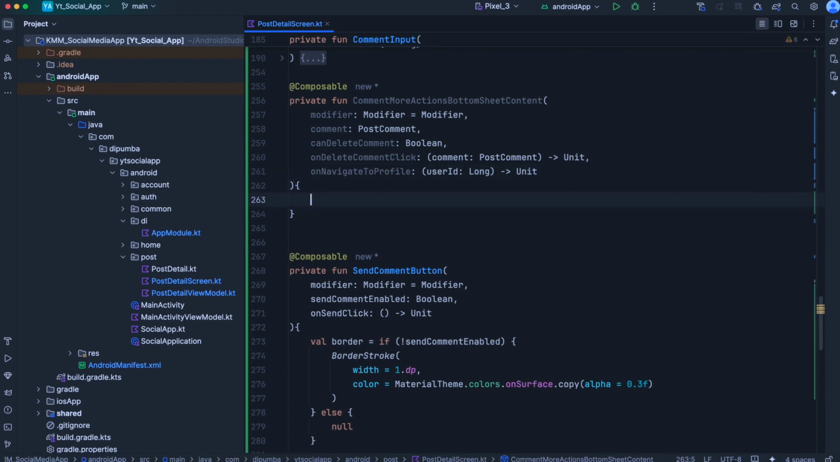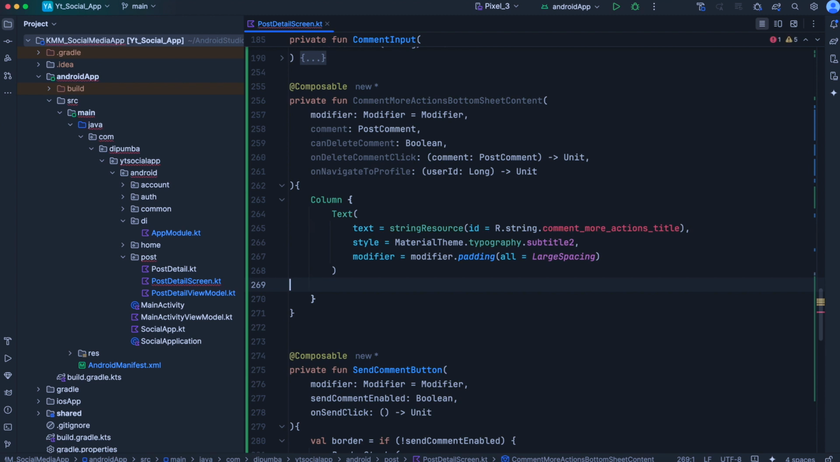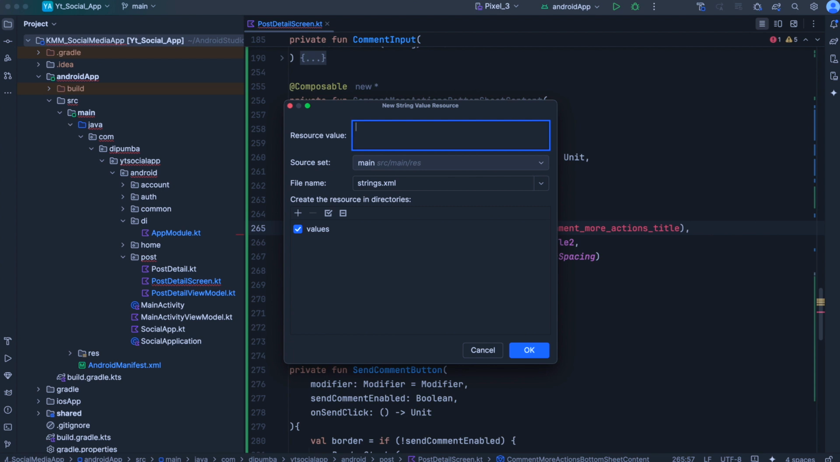Now inside this composable, we will use a column to stack our elements vertically. This ensures that each option is organized, starting with the title. For the title, we will pass this text composable, which has the style MaterialTypography subtitle2. Now we need to create a string resource for comment_more_action_title. So we will just say Comment.